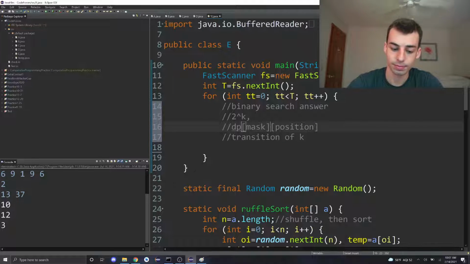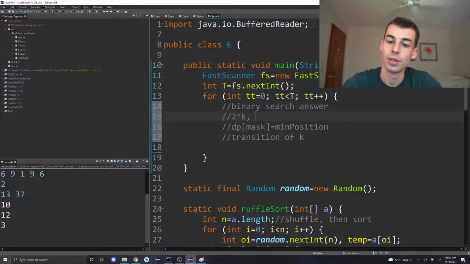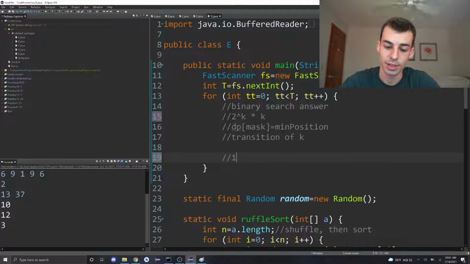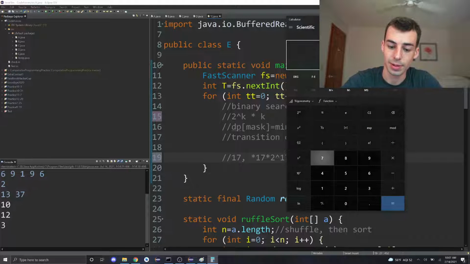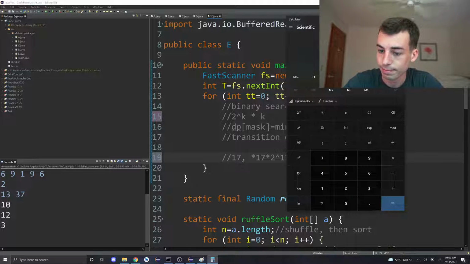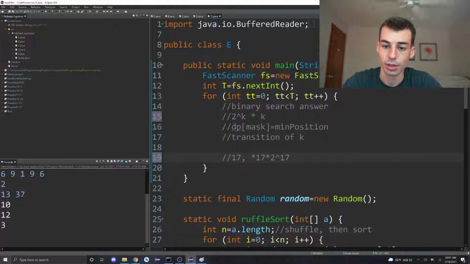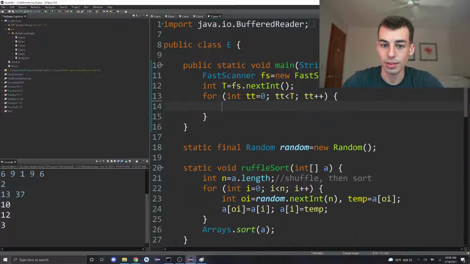You do mask equals min position, to the K times K transition times binary search. So what's our runtime? Binary search is 17, times 2 to the 17. How big is this? 17 times 17 times 2 to the 17. Yeah, it should be fine. All right, that was an easy problem to solve, at least.